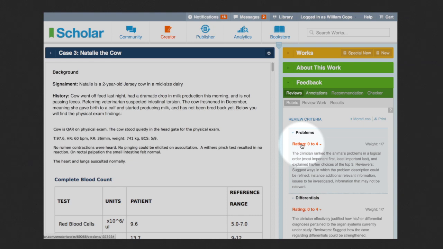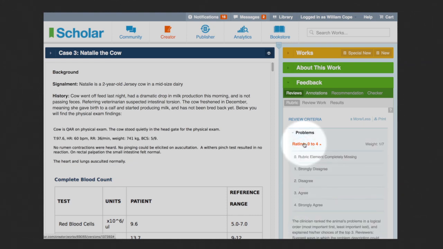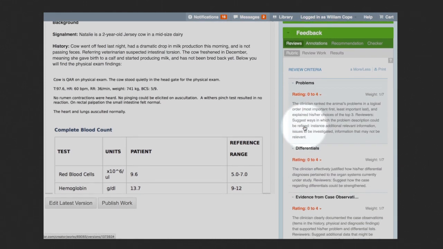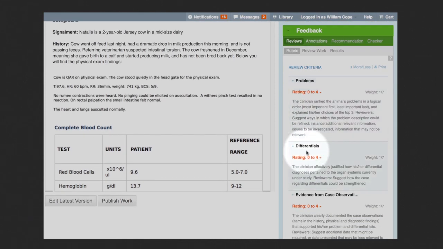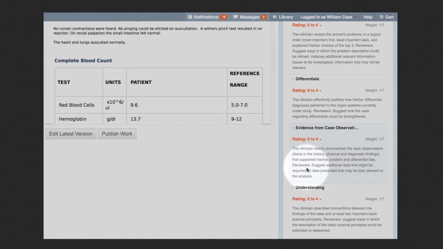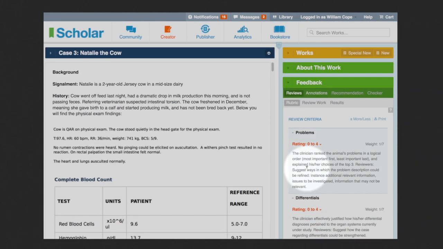What are the differentials? And what we can do is open up the rating levels here to get a clear idea of how this might be rated when we come to peer review. These are the differentials. This is evidence from case observation. This is understanding. So this is how this piece of work is going to be evaluated.